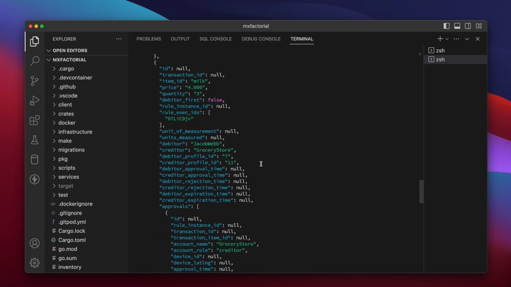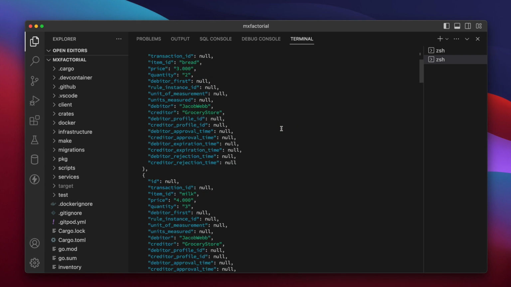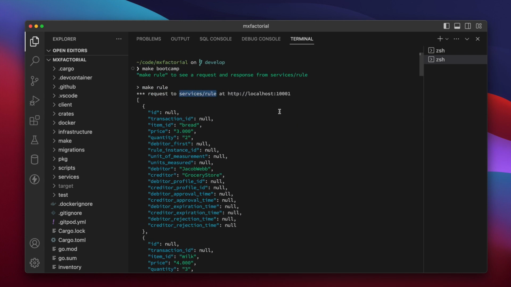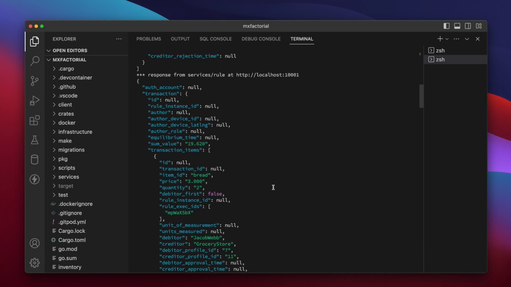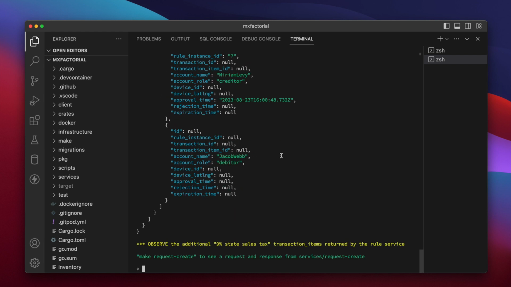The next transaction item in the list is milk with its rule exec ID. The transaction item after is the state tax for the milk item. Okay, you see the file path to the service, the host, port, request, and response. You know where to locate the rule service and what it does. Moving on to the next command in the bootcamp script.